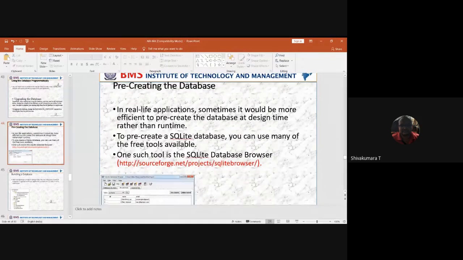Pre-creating the database. With this, I'm going to stop today's discussion. So we'll go through pre-creating the database. See, always in a real-time application, the database must be ready to accept the user inputs. Most of the time, the database must be ready when you open the application. Then it is ready to accept the user inputs.